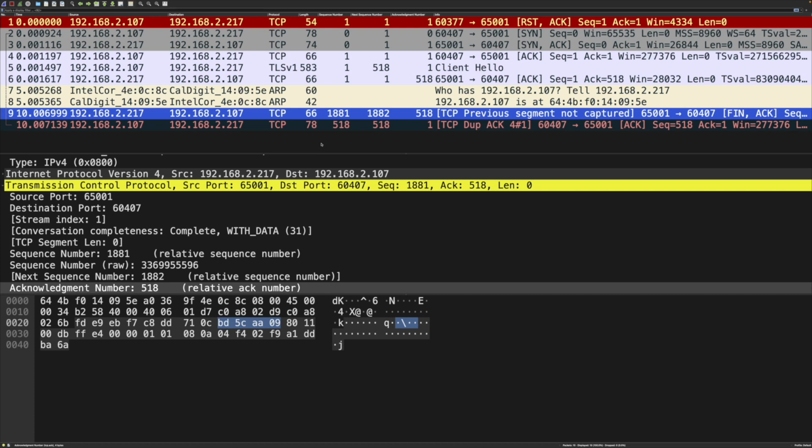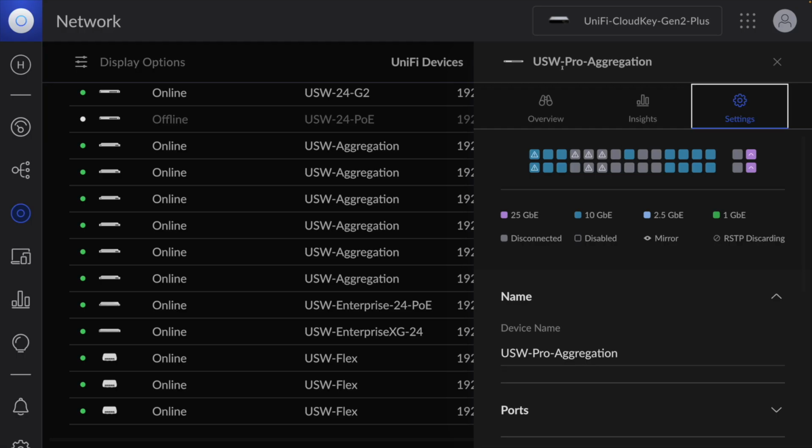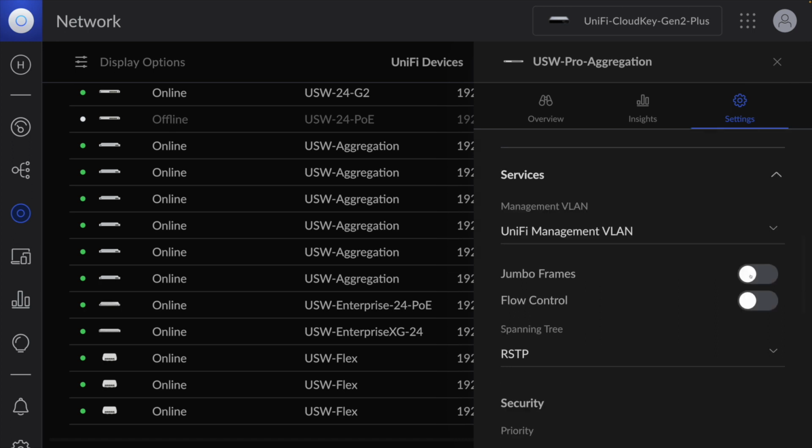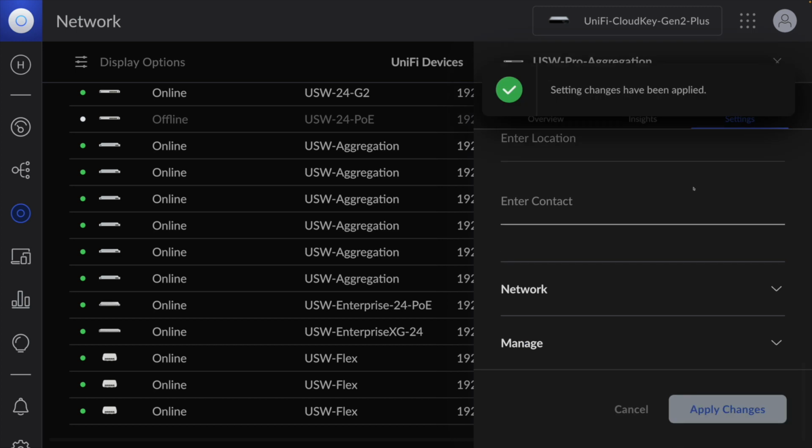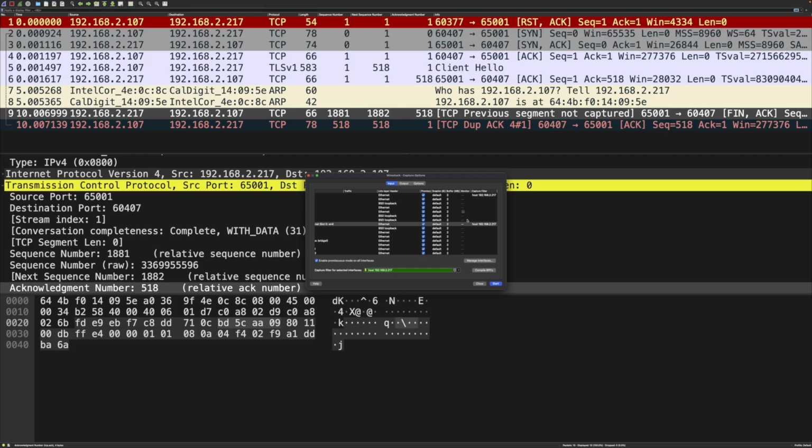To do that, let me go back to the network controller. I'm already in the setting for USW Pro aggregation. Remember, that's the only UniFi switch where we disabled the jumbo frame. Let me enable jumbo frame here, apply changes. Now let me go to Wireshark again and start capturing.